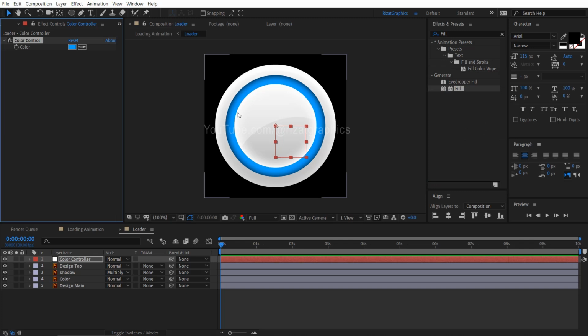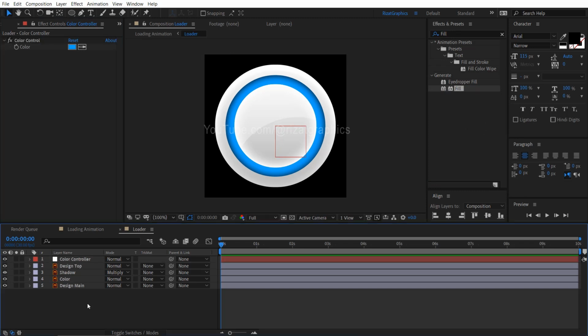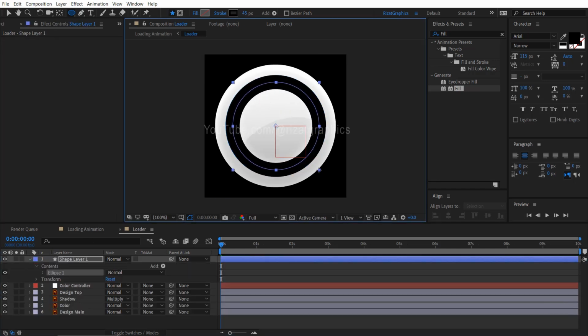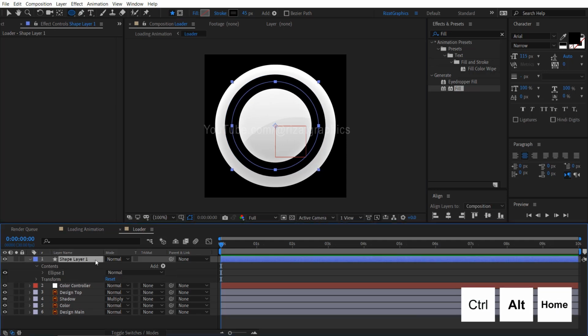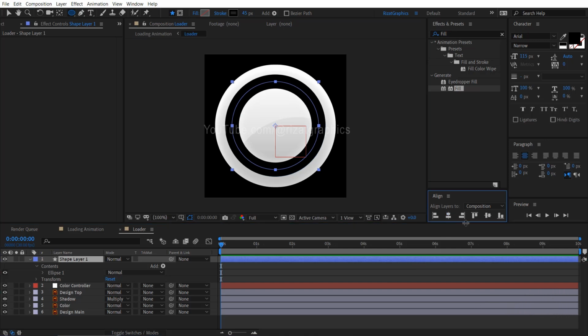It's time to animate this color section. Click on empty space. Go to the toolbar, choose the ellipse tool. Set the fill color to none. And the stroke to black or any color you prefer. Adjust the stroke size to 45 pixels. Hold the Shift key, and draw a shape just above the color ring. Center the anchor point. Then align the shape to the center.